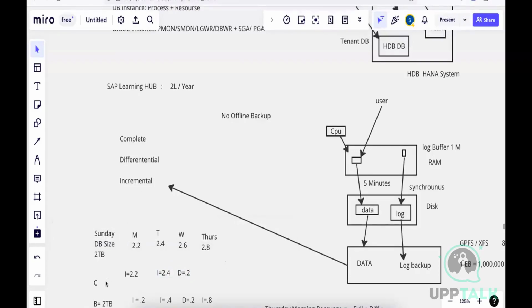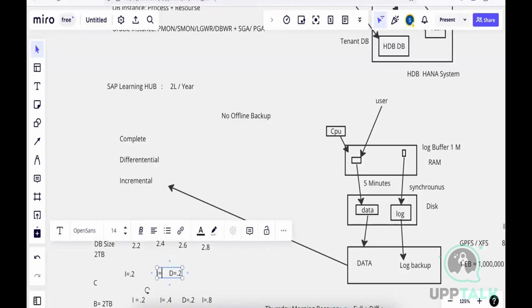Complete means full backup. That is okay on Sunday. Incremental means from the last backup, so it is not 2.2. On Monday, the database size is 2.2, but on Sunday evening, you have already taken the complete backup. So the change is how much? 200 MB. So incremental backup is 0.2 GB, 200 MB. Tuesday, you are taking the incremental backup. What would be the size? 200 MB. Yes, 0.2.